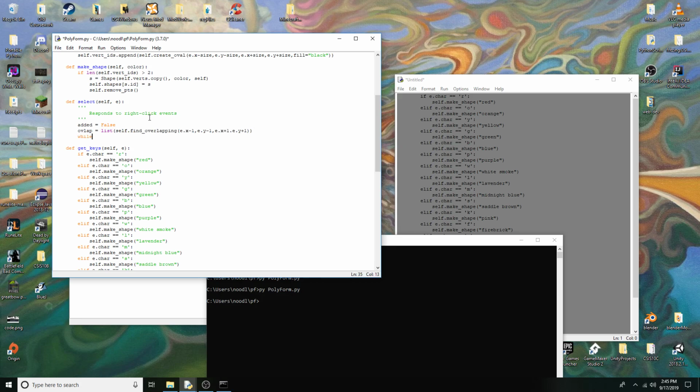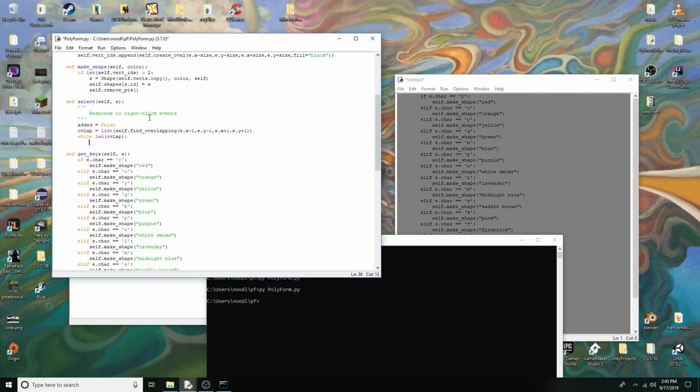And then with all of the canvas objects in that list. So while that list still has a length, because we're going to take them out of that list as we process them. And we're going to do that by popping them.